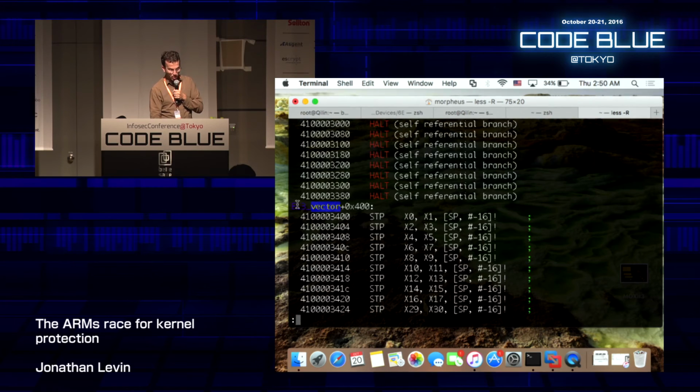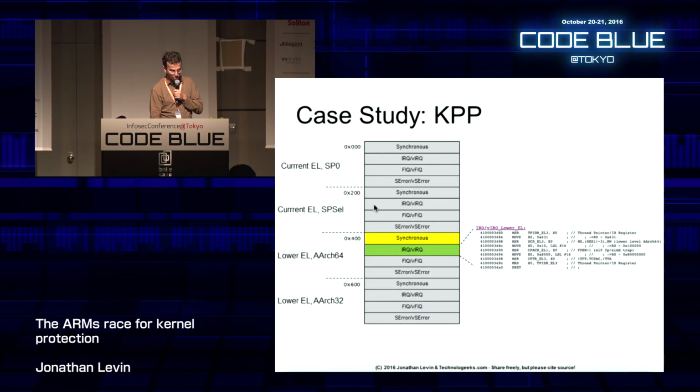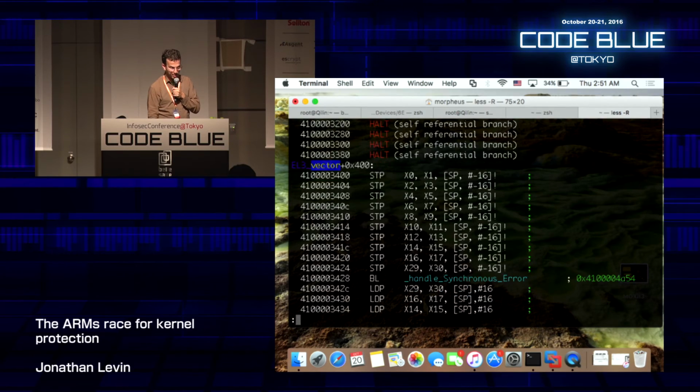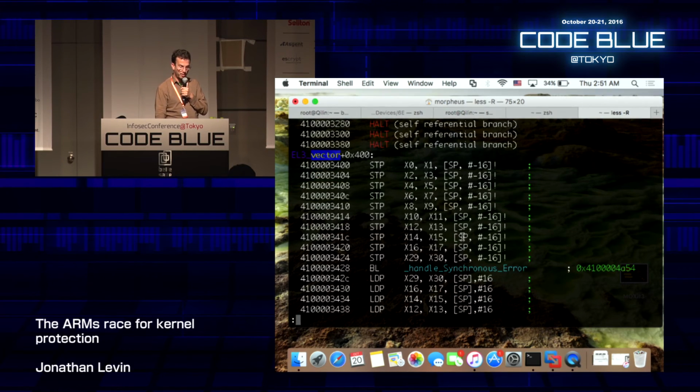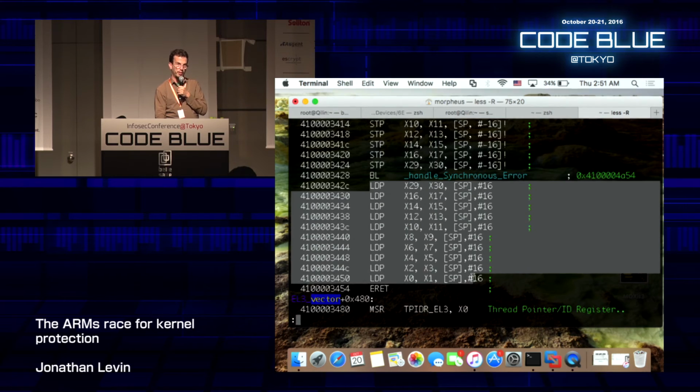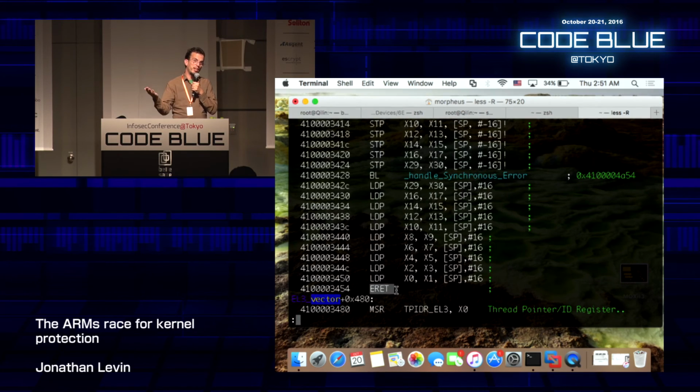Now, the first entry here, as you can see, is EL vector plus 400. Looking back at the illustration, you can see that's a synchronous, and then there's another one for IRQ. For synchronous, notice they're taking the state of all the registers, and then they jump to some handler. The handler is going to do something, which we'll see in a second, and then following that, they just restore the registers, which is what you see over here. STP and LDP are inverse instructions to one another. And then following that, we've got an ERET, which is effectively drop back to whichever level we came from.